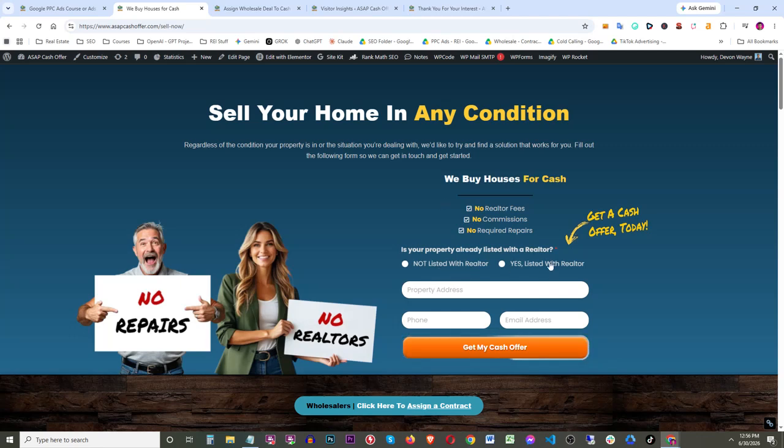Now, another really cool feature is: yes, it's listed with a realtor. No, it's not listed with a realtor. Before someone goes to the step 2 confirmation page, we want to confirm if they are currently listed with a realtor. So it's going to auto-populate the address. They'll type in their phone number.